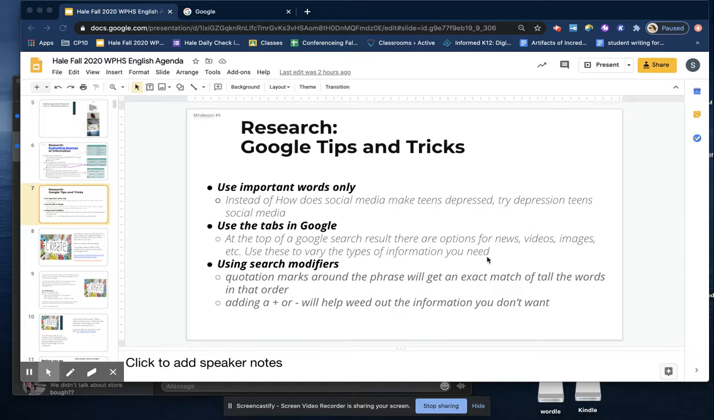And that's narrowing down your search terms to only using the important words, using the different tabs in Google to vary the kind of evidence or kind of results that you're getting. So using news, videos, images, in addition to just the all results tab to get lots of different kinds of information, to get a really varied sense of everything that's already going on in relation to your topic.